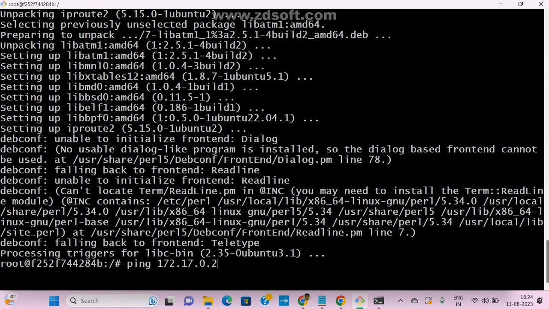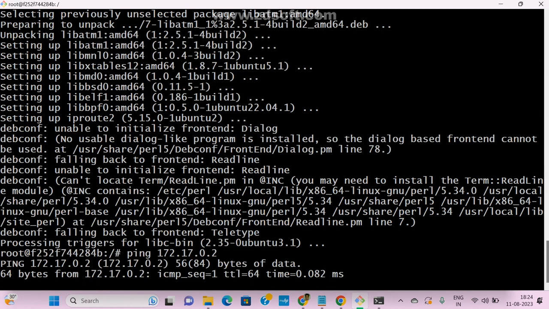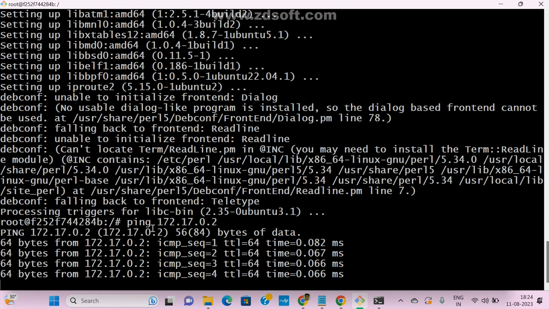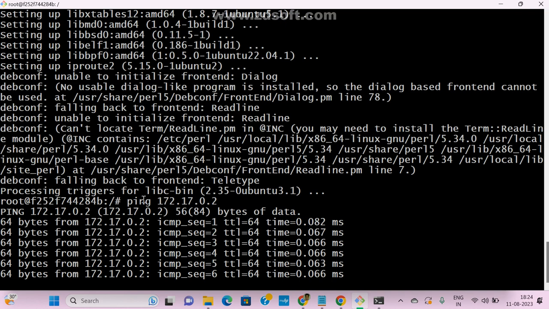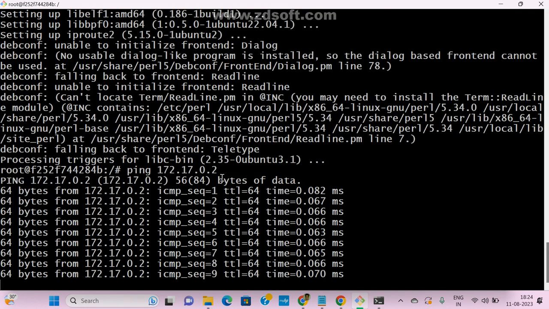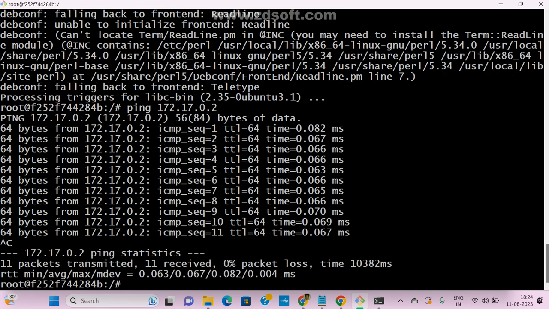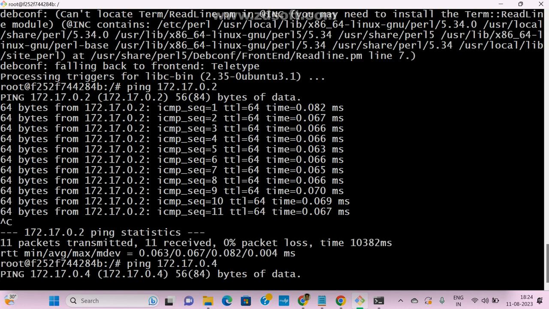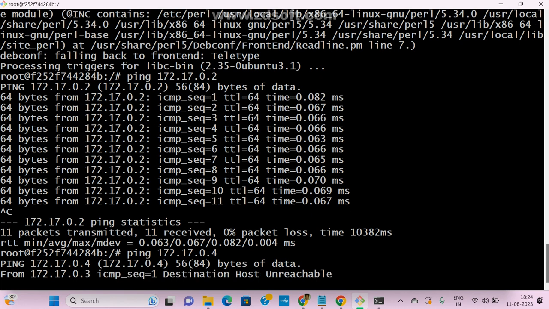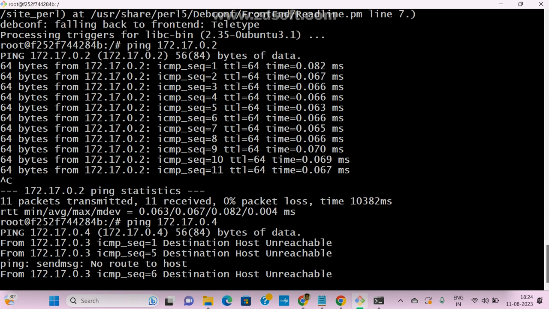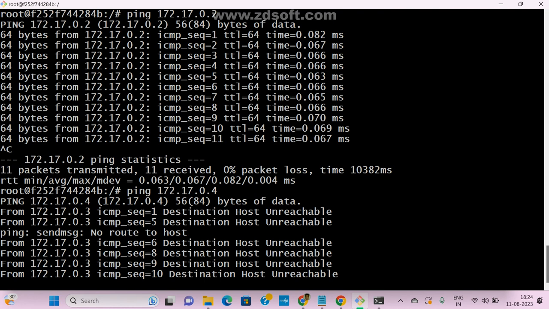Now see here, I am using ping space 172.17.0.2. This container communicates with my container 2 also, correct? Now I'm giving a wrong IP. It won't work. I gave 172.17.0.4. Actually, this container is not yet created. See here, we are getting an error message: destination host unreachable. What does this mean? For that IP, there is no container.